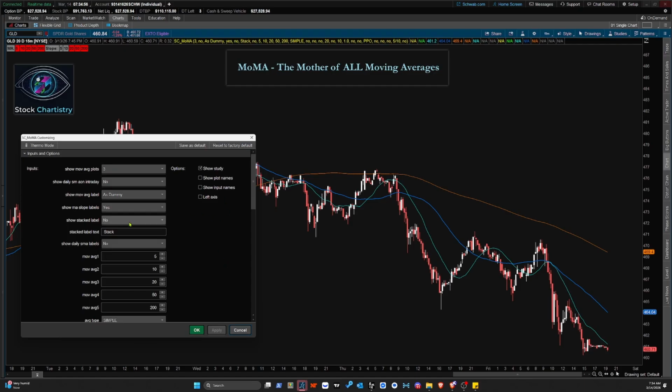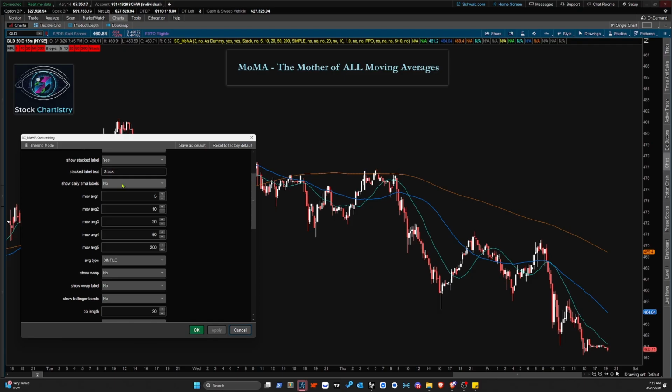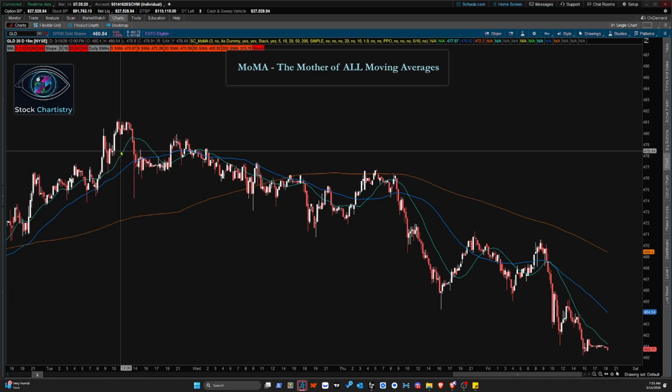And the next label is show stacked. This is going to show when the moving averages are stacked. And in this case, the moving averages are stacked. And you can see this label popped up right here because I said show stacked. It comes packaged with that defaulted as correct. You can change that to whatever you want. I have it set to stack. Show daily SMAs labels here will actually then show labels of the moving averages on the daily time frame. So you can see right here that we're looking at the moving averages and what are those numbers.